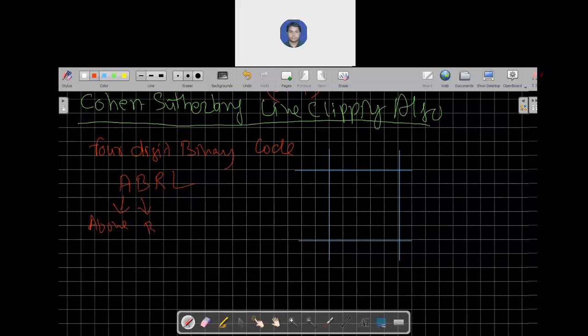If the endpoint is below your clip window, in this area, we give 1. If it is not below, it is set as 0. If it is on the right side of your clip window, beyond this boundary, then this bit is 1; otherwise it is 0. And L is left: if the relative position of your point from the clip window is left, then this bit is 1, otherwise 0.